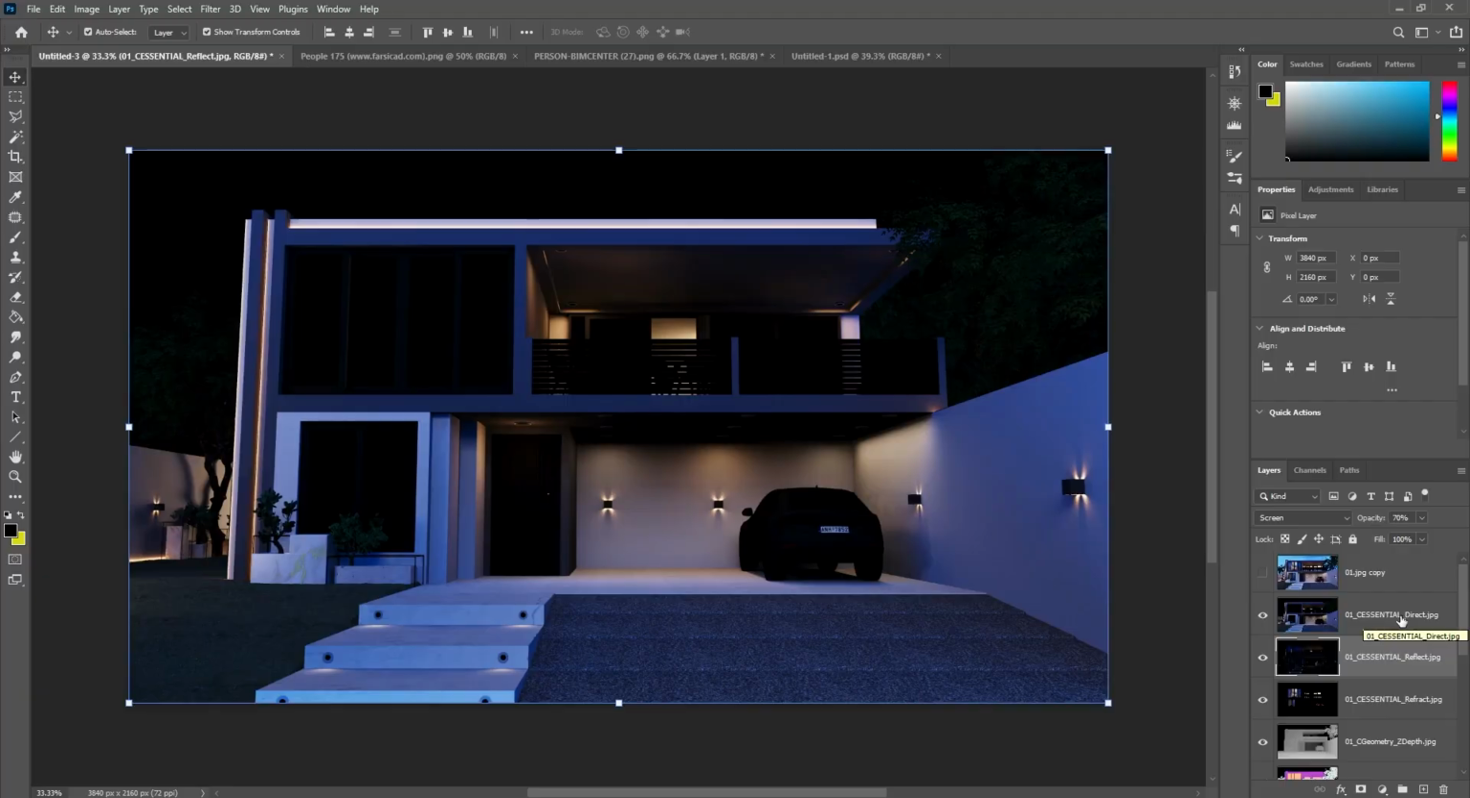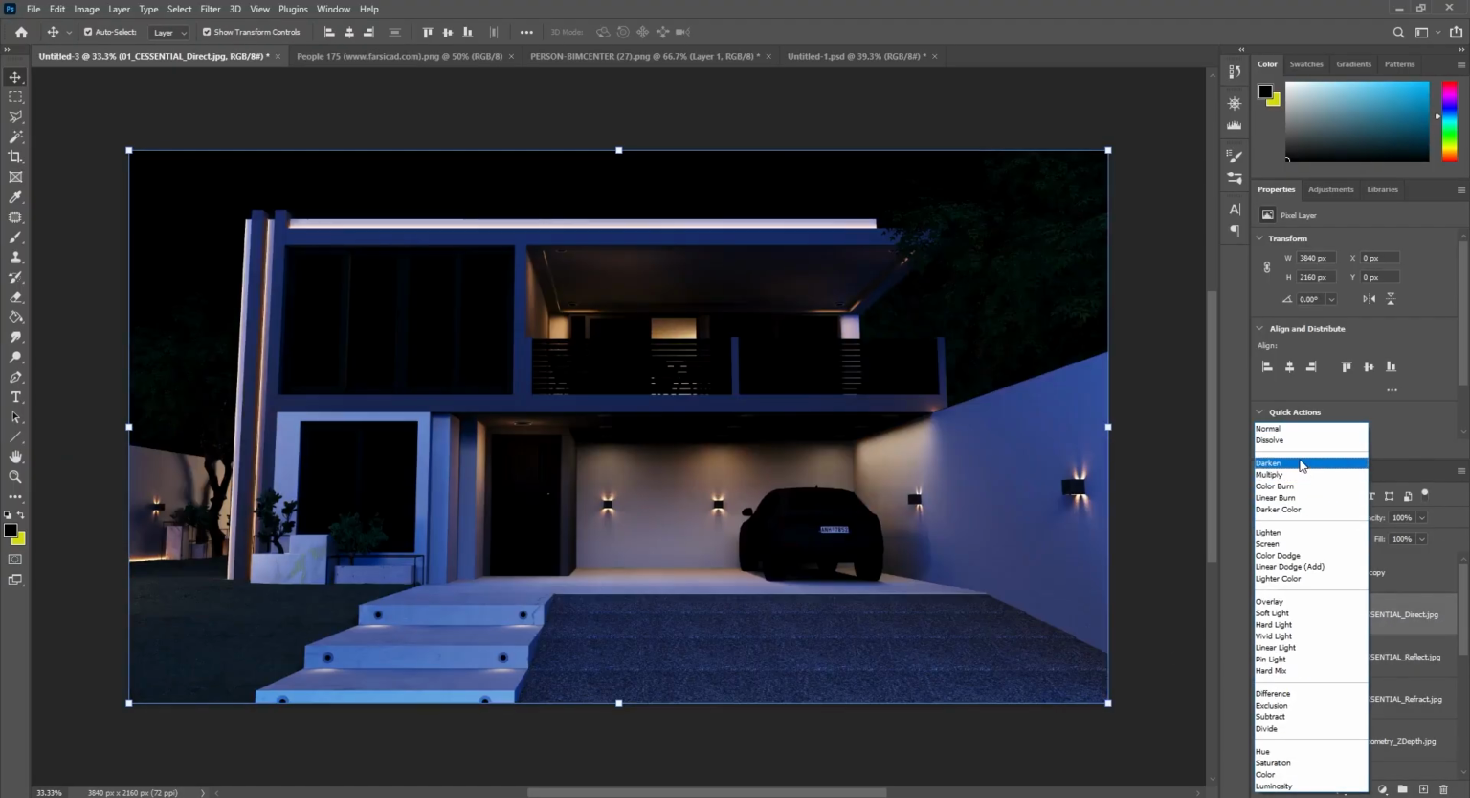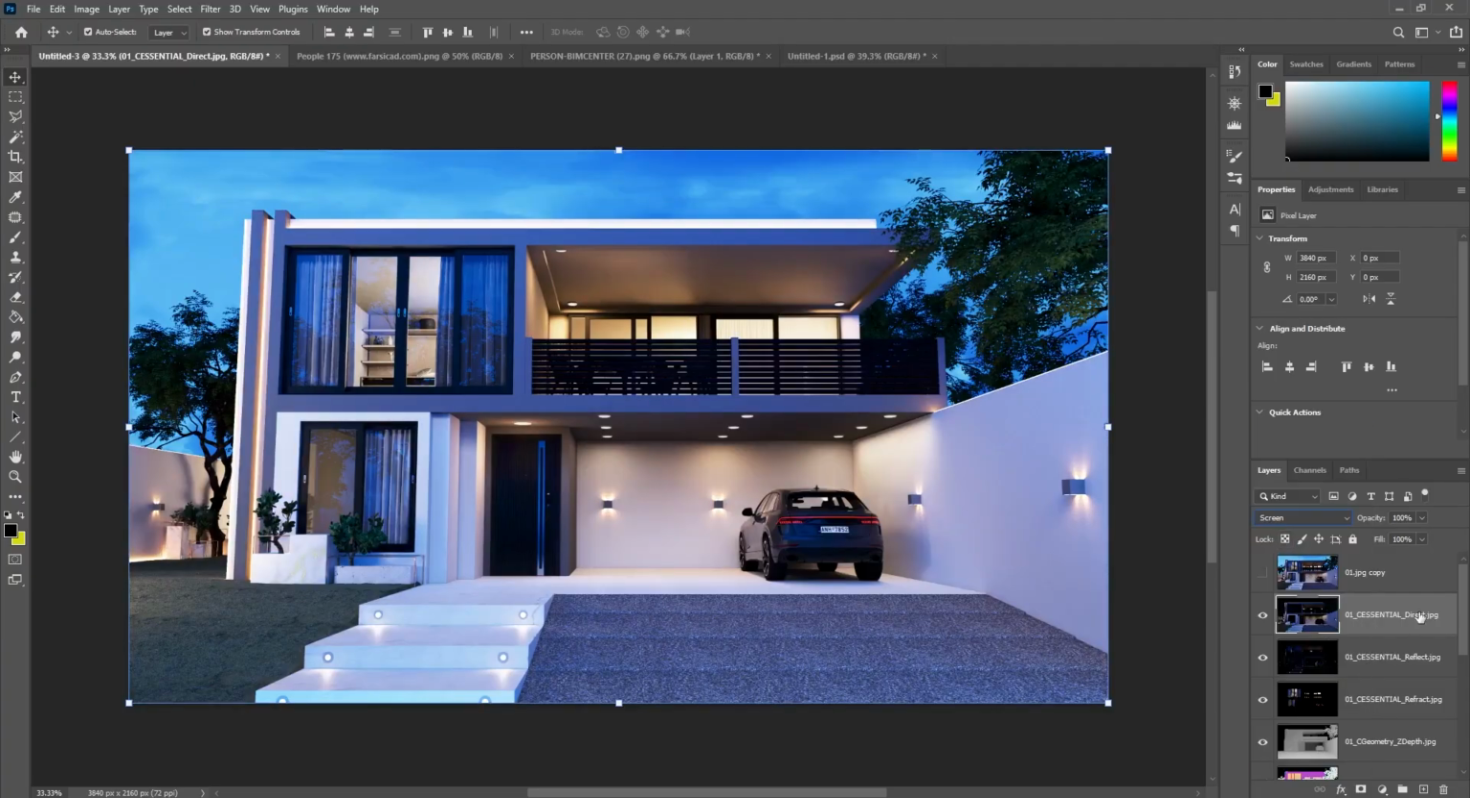And the last layer is direct, which slightly affects the diffuse of the materials. I'll set the blend mode to screen, but I need to give it a lower opacity. At this point, I'll do a quick comparison. There are still some steps left though.